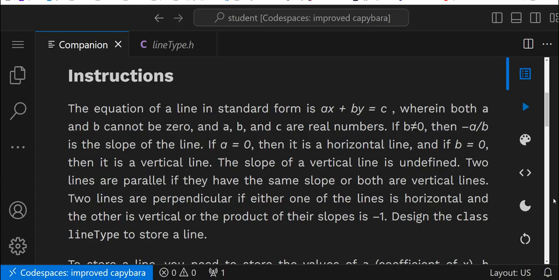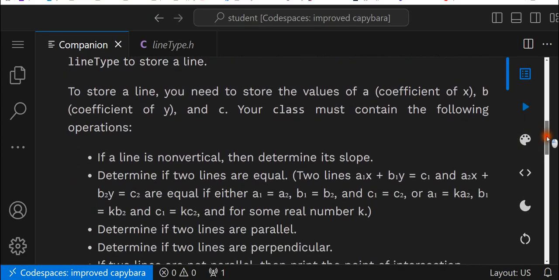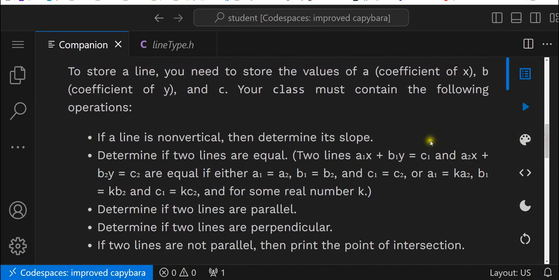Two lines are parallel if they have the same slope, or both are vertical lines. Two lines are perpendicular if either one of the lines is horizontal and the other is vertical, or the product of their slope is -1. Design the class line type to store a line. So to store a line, you need to store the values of the coefficient of x, the coefficient of y, and c. Your class must contain the following operations.